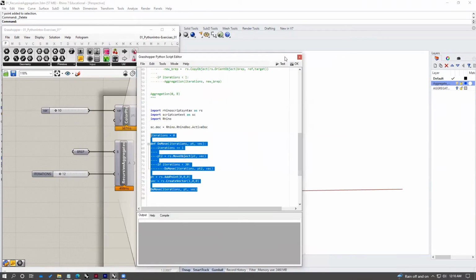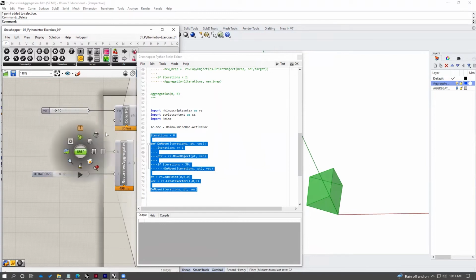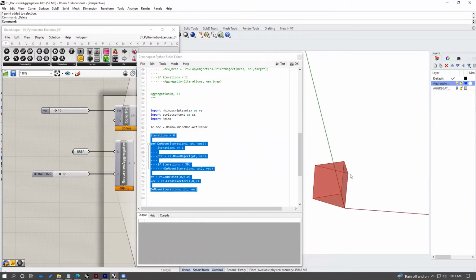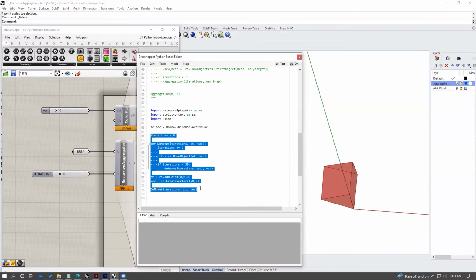So if you're just using this base file, then this brep is already set here and is labeled as B, and then we have our iterations input as I. Like we did manually, what we want to do is break down this brep into each of its surfaces and find each of the corner points so that we can use those to orient based on 3 points. And then we're going to recursively do this orientation.